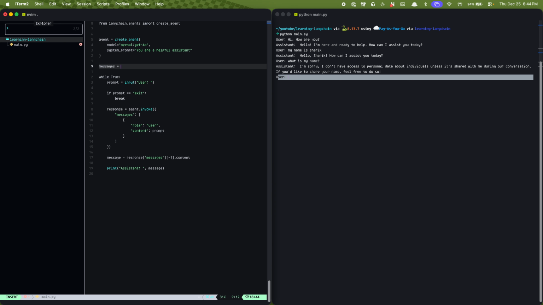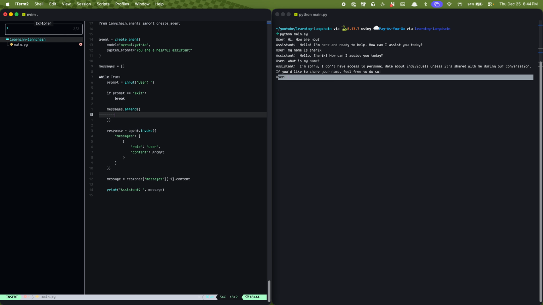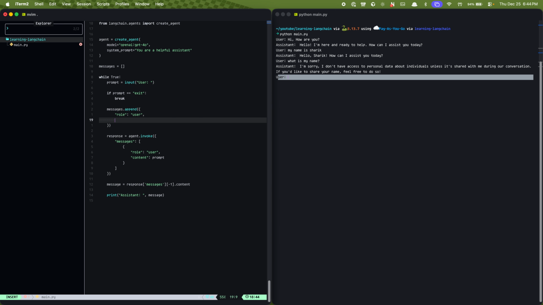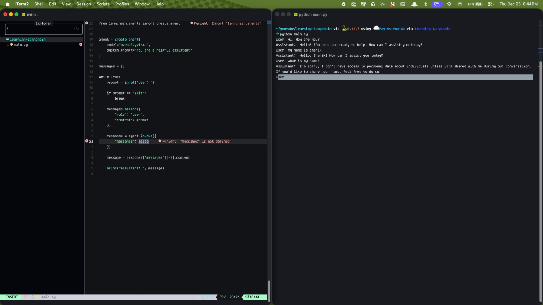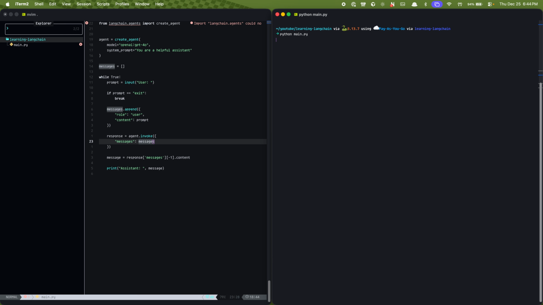So I'll begin by creating an empty list. Every time I get a prompt, which is the user typing something in the terminal, I will just append that to the messages list. Since the content is coming from the user, I will define the role as user, and the content would be whatever the user provided. Then instead of providing this hard-coded value, I will provide the messages list that we have. Let's exit out and run it.